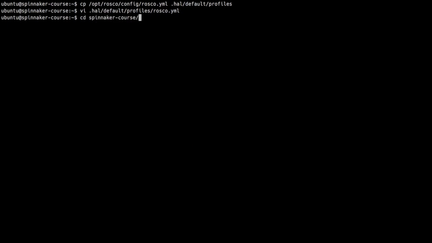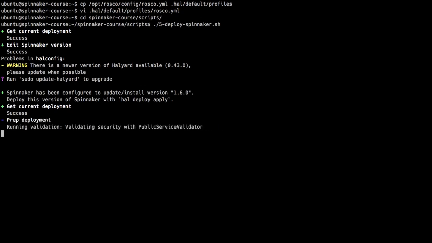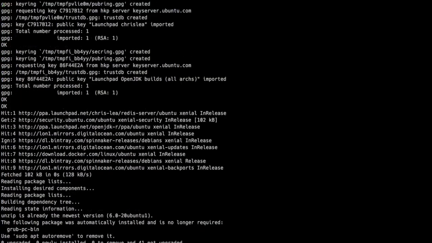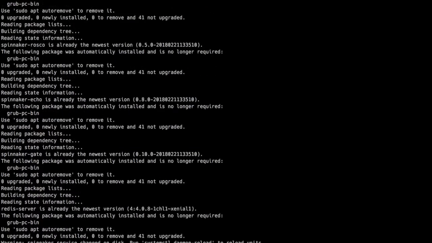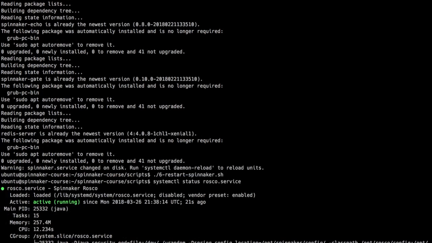Then we're going to go to our Spinnaker course directory. We go to scripts. We're going to deploy Spinnaker again. After this is done, we're going to restart Spinnaker to make sure it's in the correct state. Now I'm going to restart it. As we altered the Roscoe component, make sure it started. If you made an error in the configuration file, Roscoe is unable to start, so you know where to pinpoint it. So we're going to do systemctl status roscoe. And as you can see, it's active and it's running.